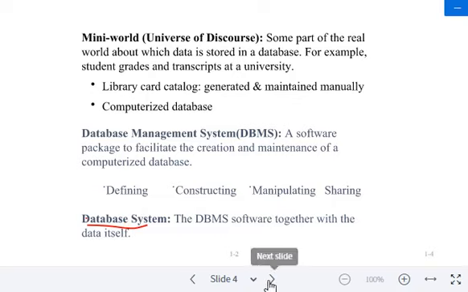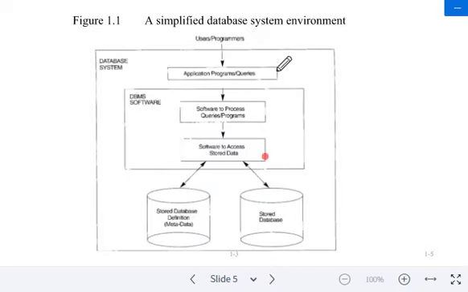I'll make it more clear here. We have a simplified database system environment here. I'll read out what is there. Users and programmers: these are the people and programs that will be using, accessing, and working with the database system. This whole box, whatever you see, is a database system.